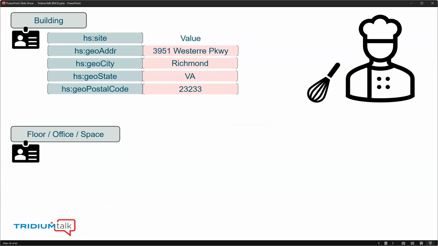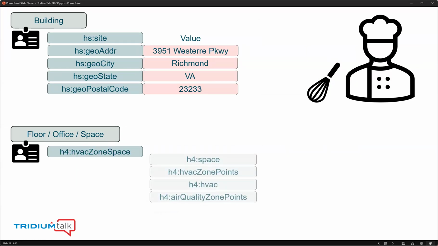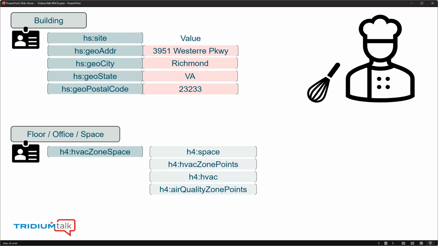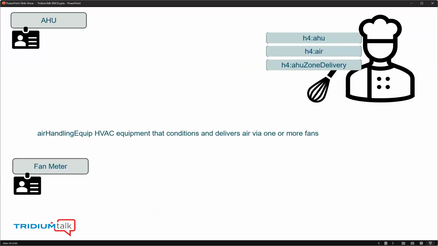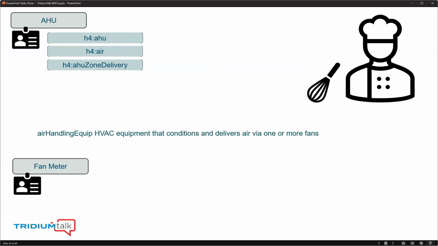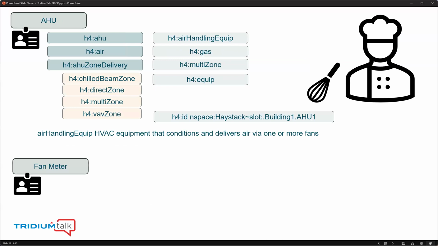So again, I think of it as what the machine might need to do and what I would want to actually search for things. Floor space, here's a zone, and it inherits these. So I don't have to apply those. Let's look at an AHU real quick. And again, I'm using Haystack because these slides were already done. I'm going to show you Brick, fan meter. The goal is to look for the group first, and then it will apply.